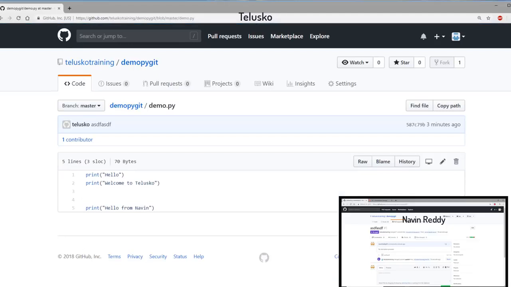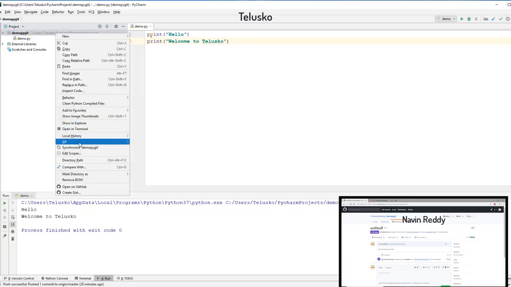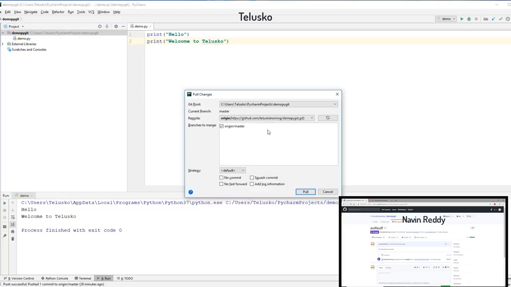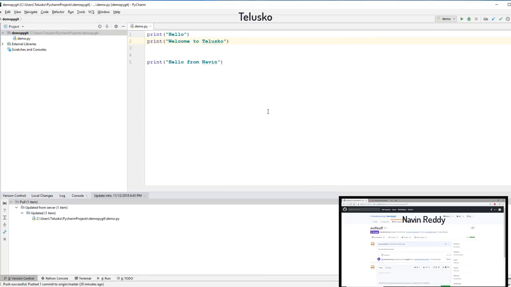But if I go back to PyCharm of Telesco Training, we still have 2 lines only. What's wrong here? This is not updated here. If you want to keep this updated, right click on your project, say git. This time, instead of saying push, you have to say pull. Whenever you copy data from the server, you have to say pull. Whenever you want to send data to a server, you have to say push. Here you will say pull and click on pull. I hope it will work. It worked. Can you see that we got 3 lines?